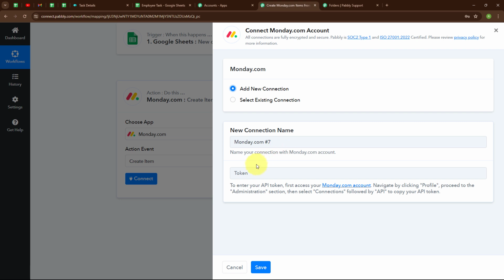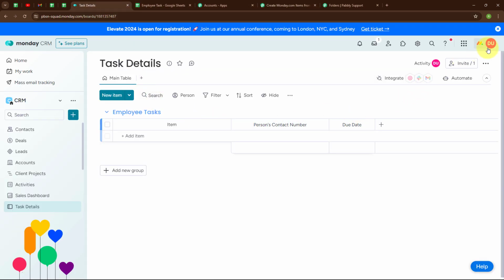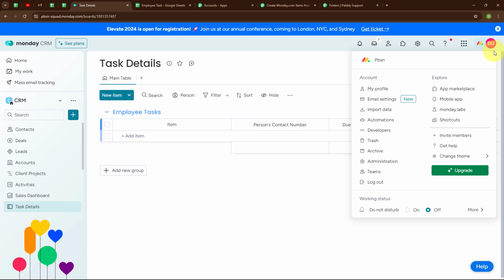Now to build a new connection, it is asking for a token. So following the instructions given below, I've already logged in to my monday.com account. From here I'm going to click on my profile icon, and then I'm going to select Administration.